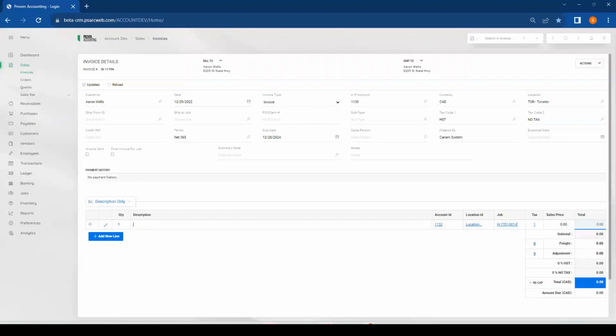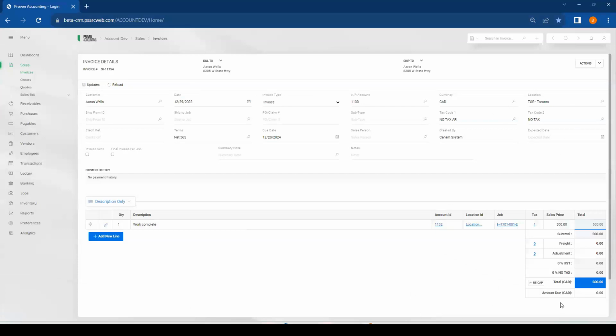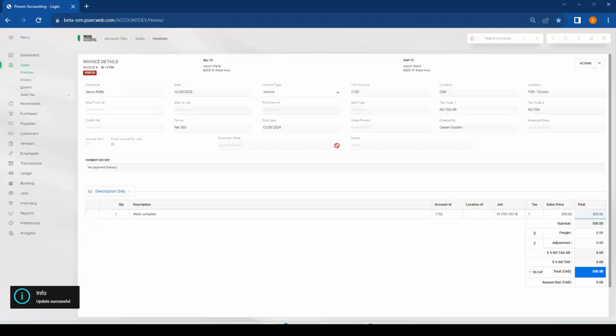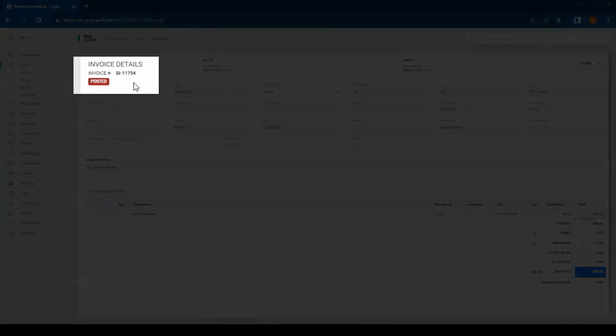Once we have selected the job, we could then enter the details. Put in a sales price. We can double check our taxes. We still have the capability of changing them in the middle of creating an invoice. And then once you are finished, you can click Final Invoice for Job, go to Actions, and click Post. If you look in the upper left-hand corner, you see that this item has been posted.